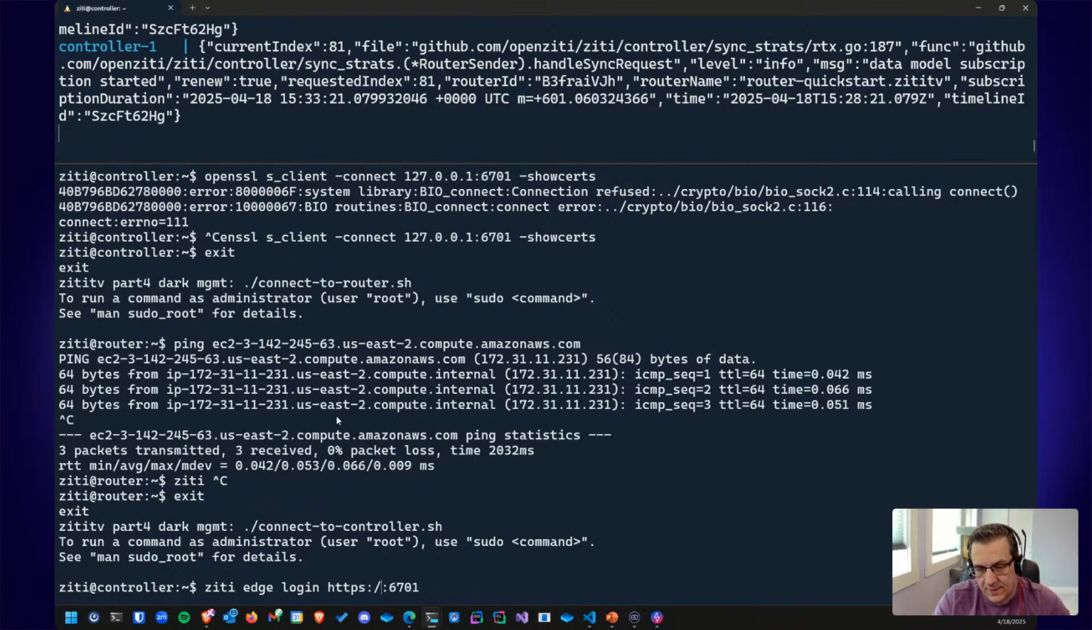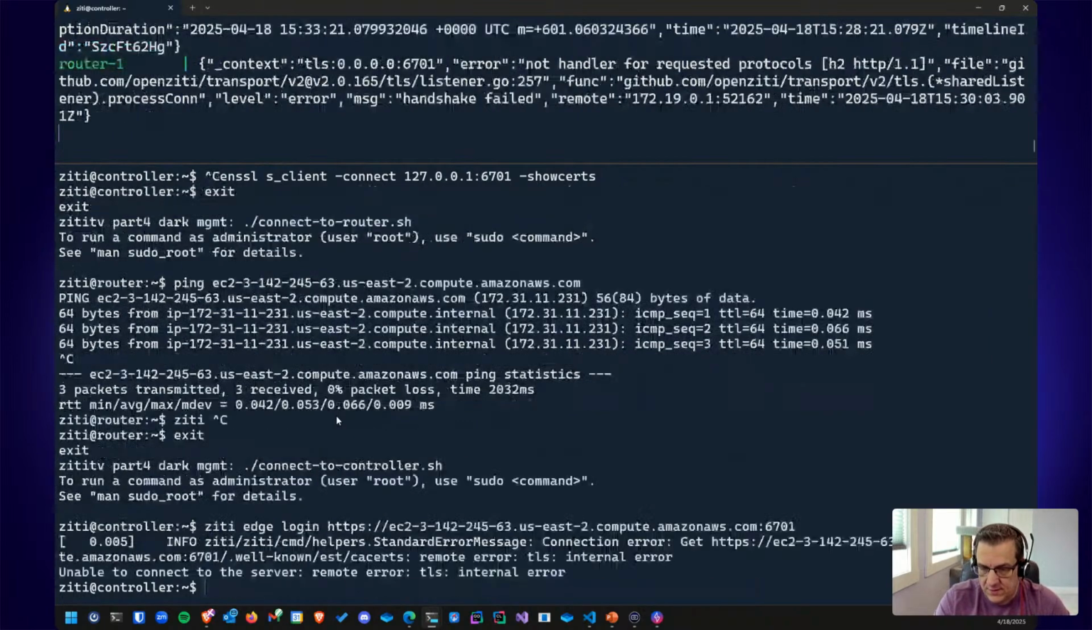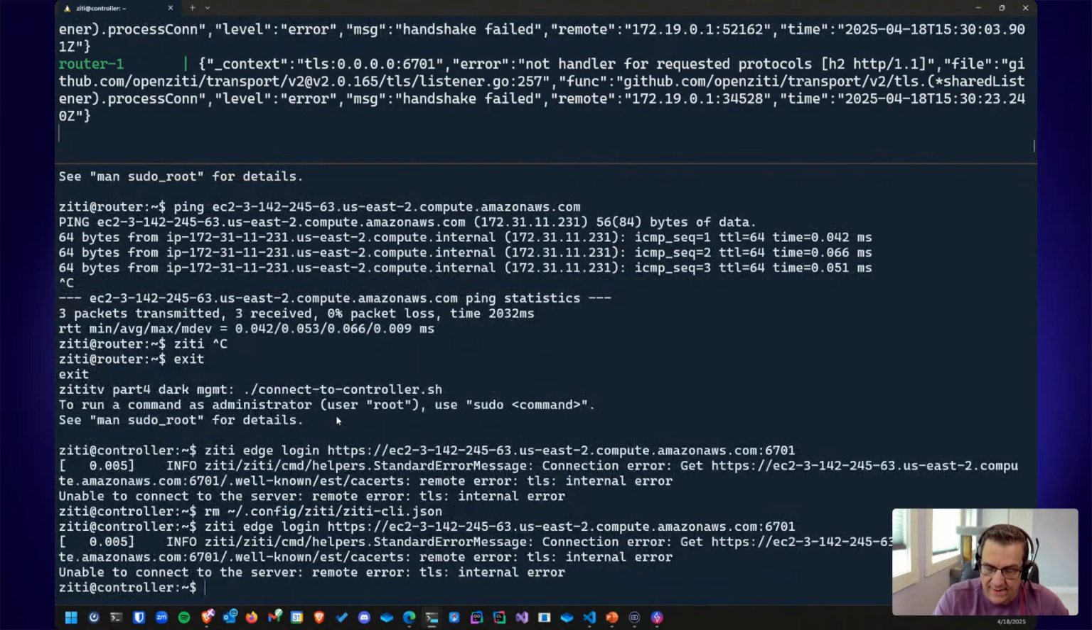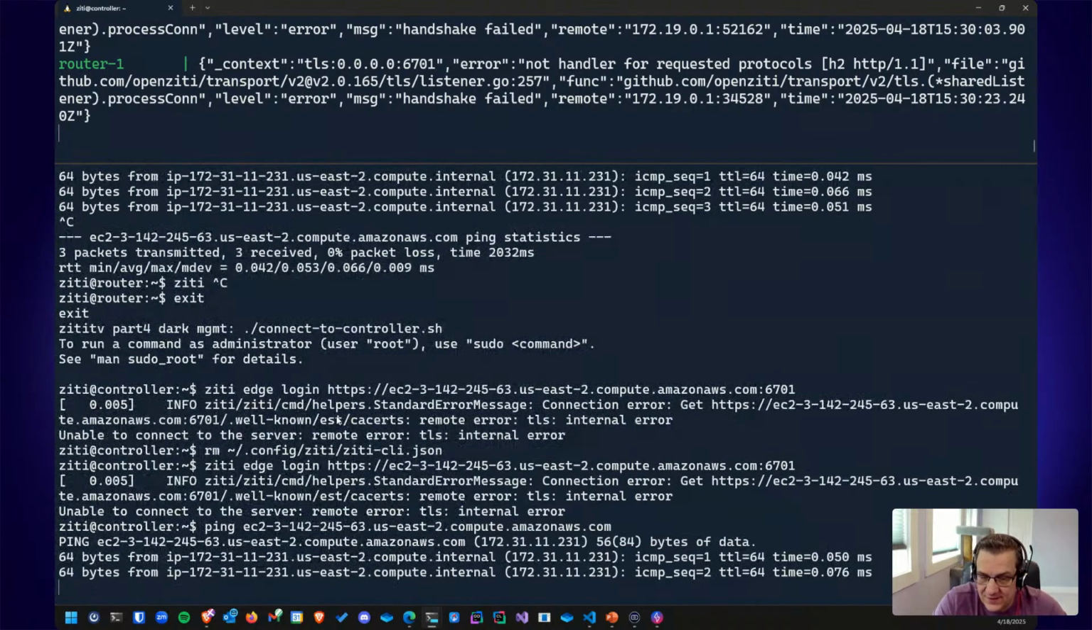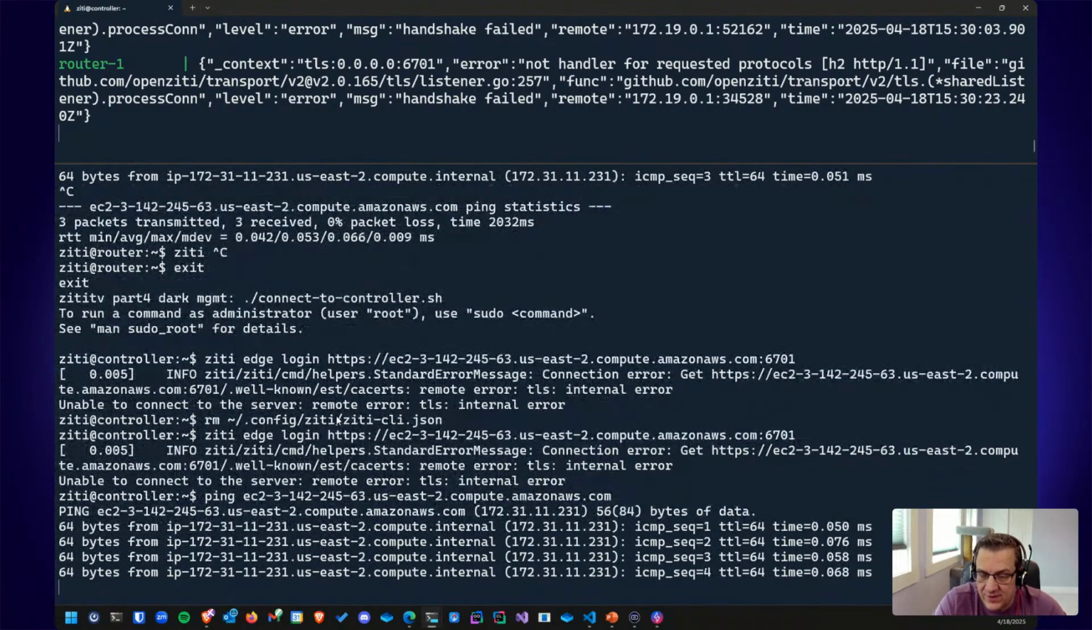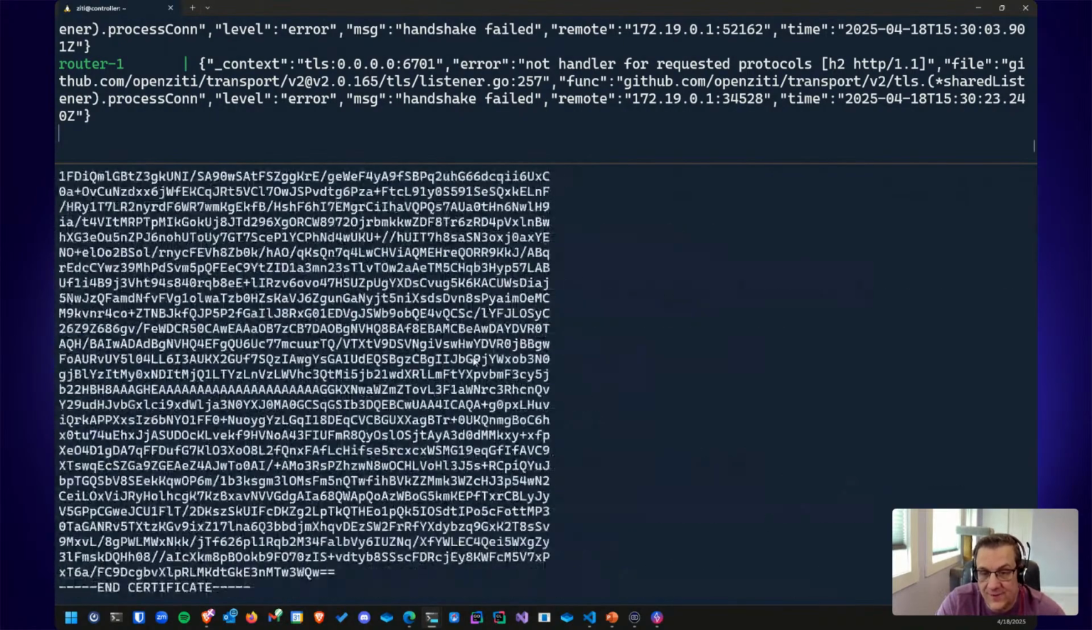Login, slash, paste 6701. TLS error. All right, so let's see. Connection error. Remote TLS. Let's do tilde, dot zd config, ZD CLI. Yeah. Huh. Well, I thought that would work. All right, so apparently this is not resolving to the right IP address. It's resolving to 31.11.231. Well, that's the reason why it's not working.